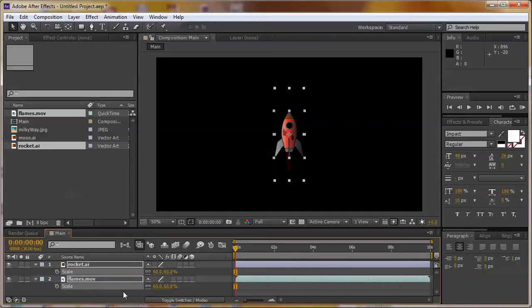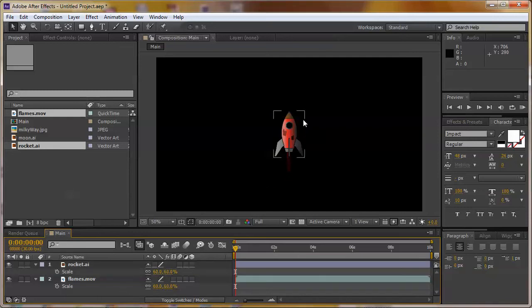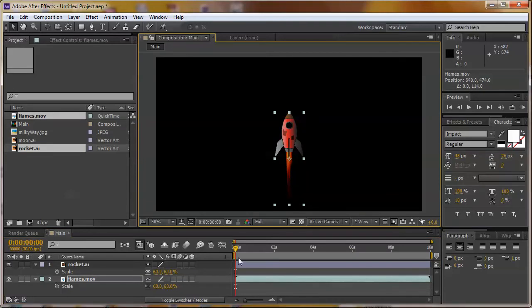Now I'm going to deselect by clicking on the gray area down here on the timeline, and I'm going to click on the flames only and bring it down slowly so that the flames look like they're coming from below the rocket. As you notice, the flames seem to be coming out of the rocket.